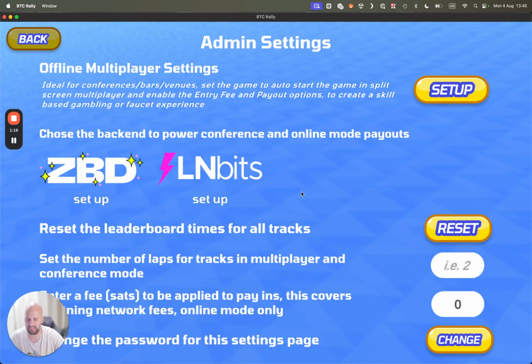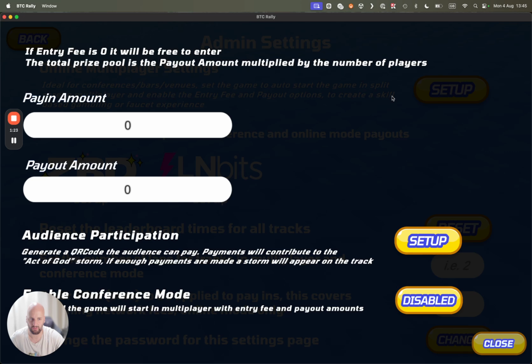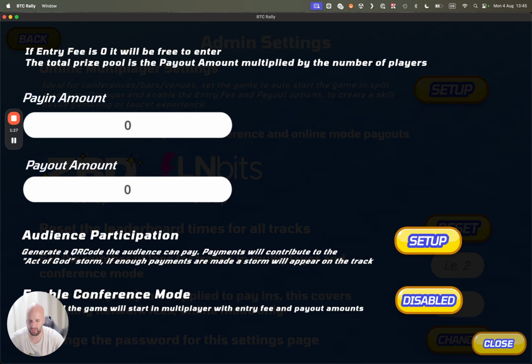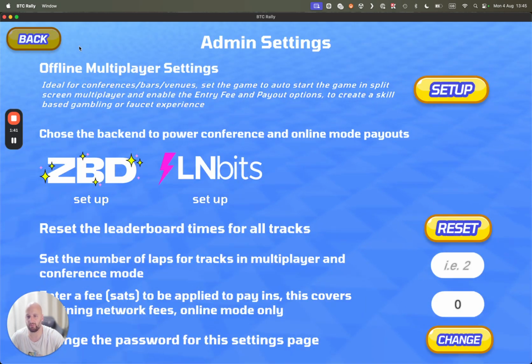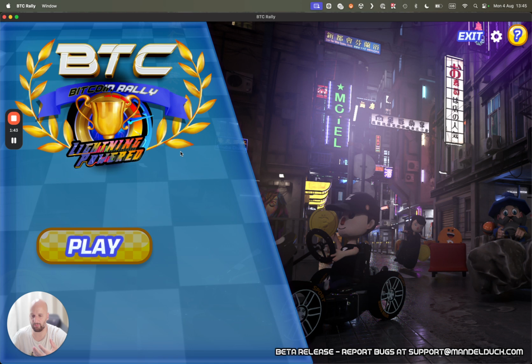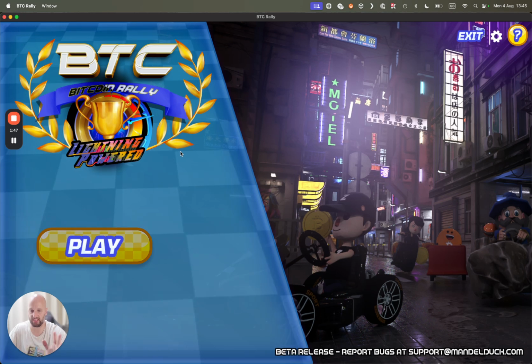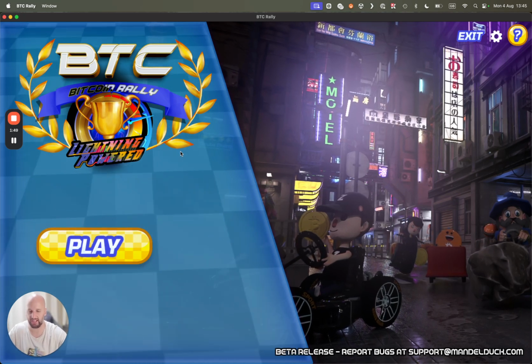And now I've got a bunch of settings here, but the settings we're interested in first is this setup button here, and then going to conference mode at the bottom, enable conference mode. I think my head's in the way, but yeah. And set that to enabled. And this will actually start the game in conference mode. So let's just ignore payout amount for now. Go back, and the game will start in conference mode. And even if the game restarts or you close it and open it, the next time it will start like this. There's just one button called play.